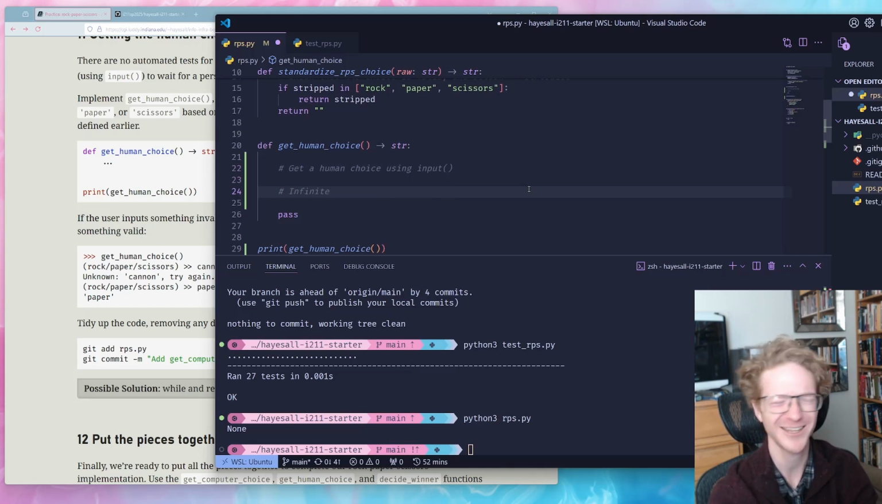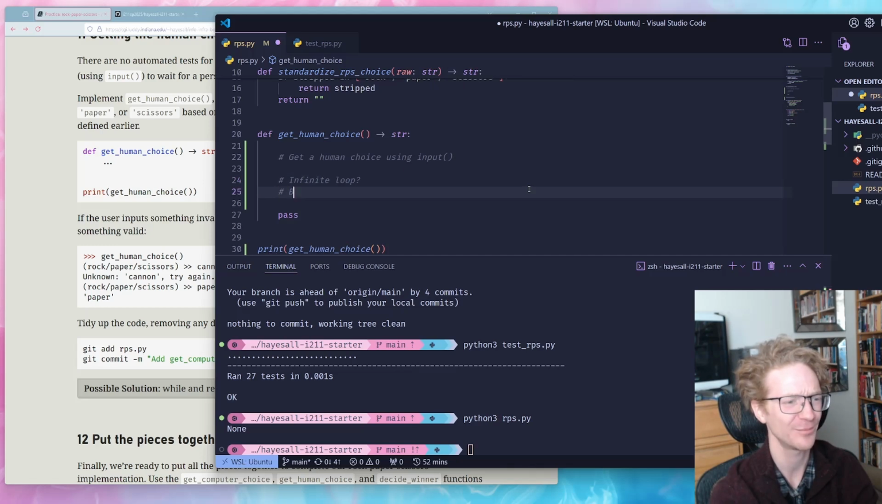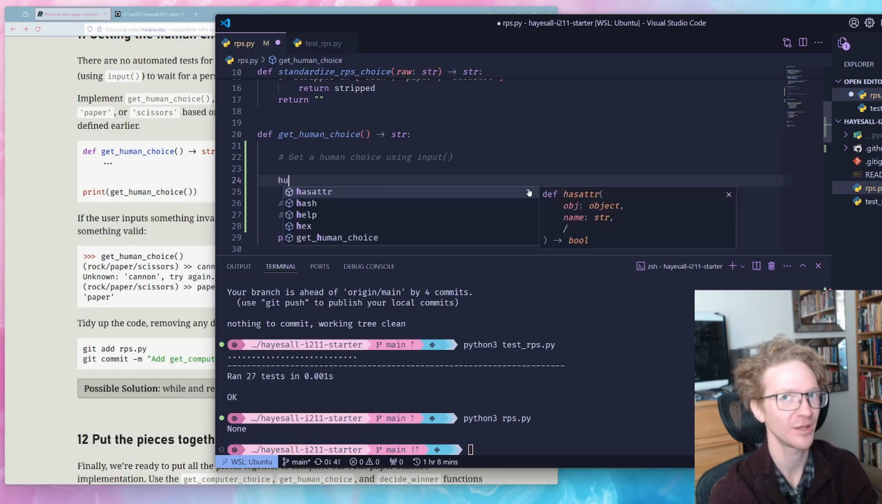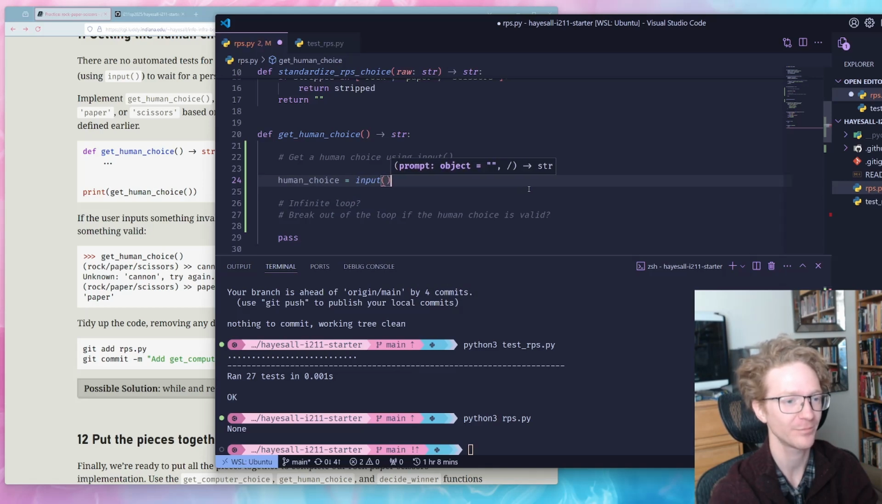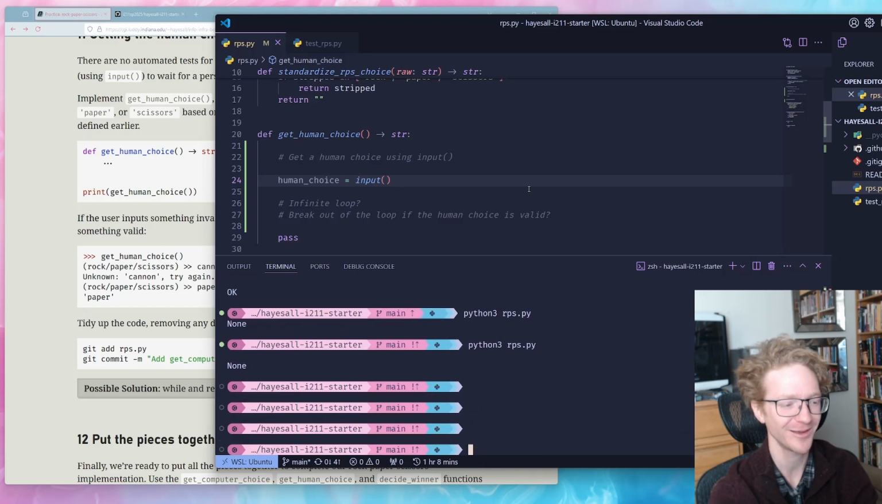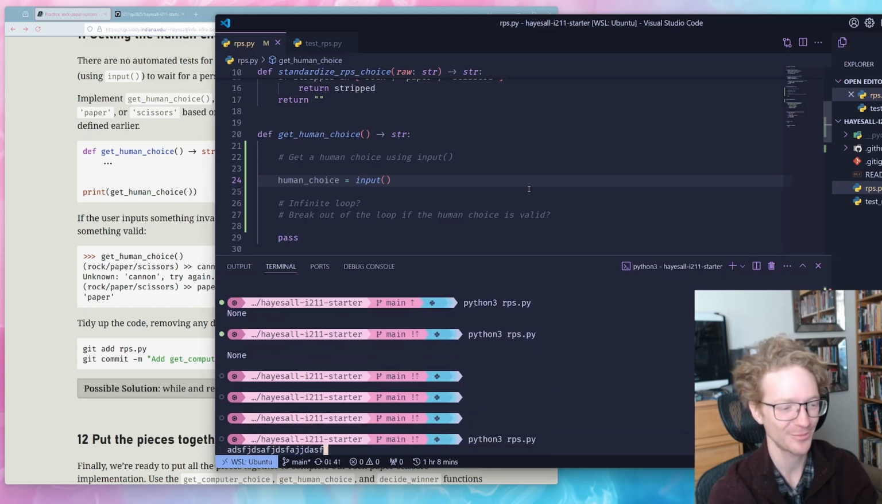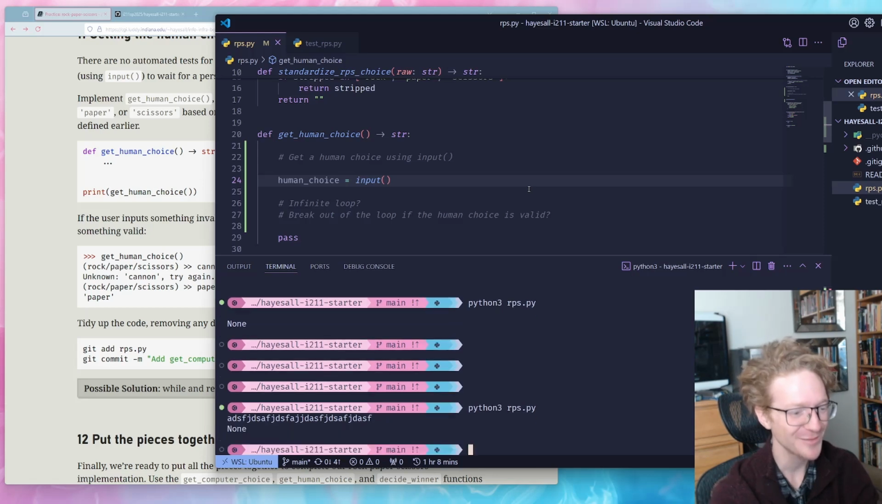We said something about an infinite loop, and then break out of the loop if the human choice is valid. Okay, so how do we just get the human input? Well, let's say that human choice is just going to be equal to input. And okay, what is this going to do? Okay, well, running rps.py, notice that it pauses the execution. I can type some stuff inside of here, and that is going to be bound to the variable human choice.